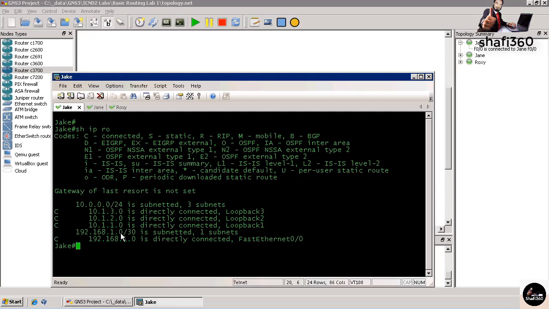Now, obviously for these 10.1 networks on this router, we're using loopback interfaces, but in an actual production network, you could use switch virtual interfaces or VLAN interfaces or actual router interfaces, depending on the platform you're using. And essentially every network that is defined on an interface appears in the routing table as a connected network.